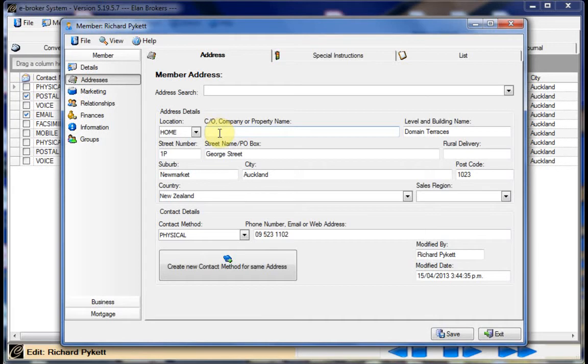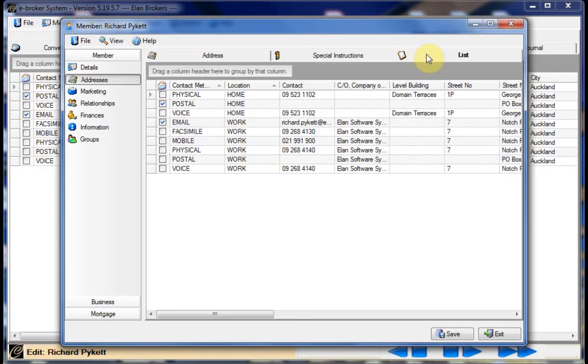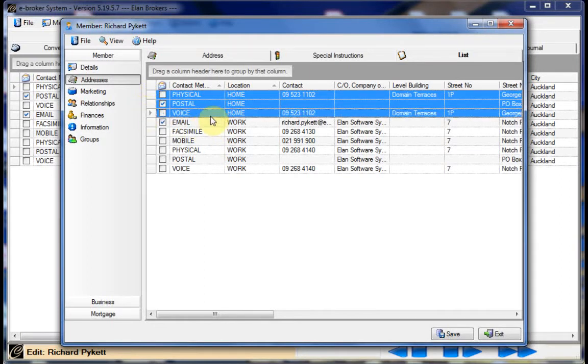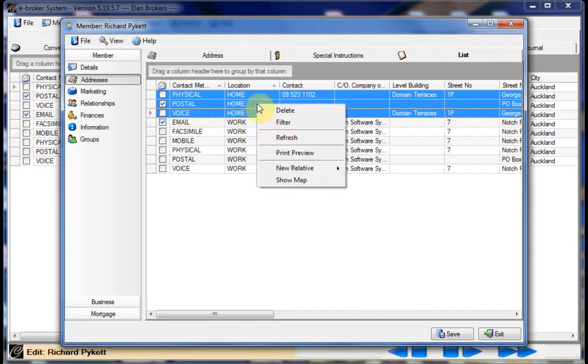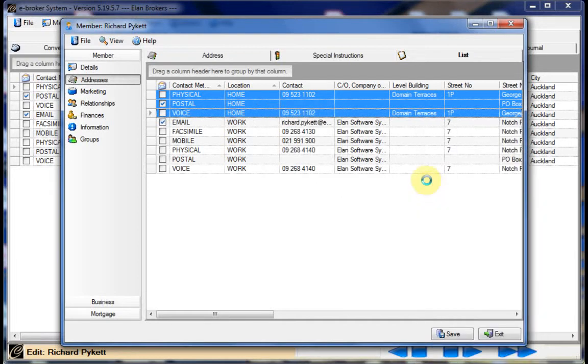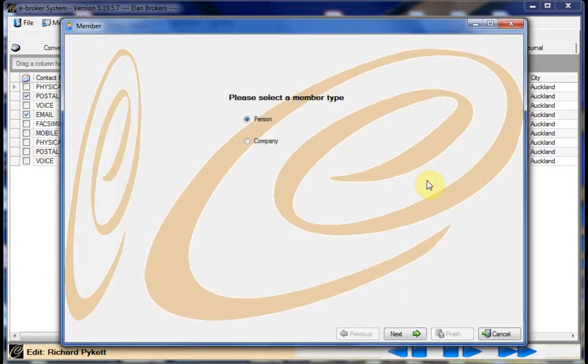and then we'll go across to list, and we're going to select by clicking on the left hand end and dragging to select the 3 home addresses, so physical, postal and voice. Simply right click in the blue, move down to new relative, choose personal. The system then offers you a range of relationship types, so let's go father to son. And the system then launches the new member wizard.